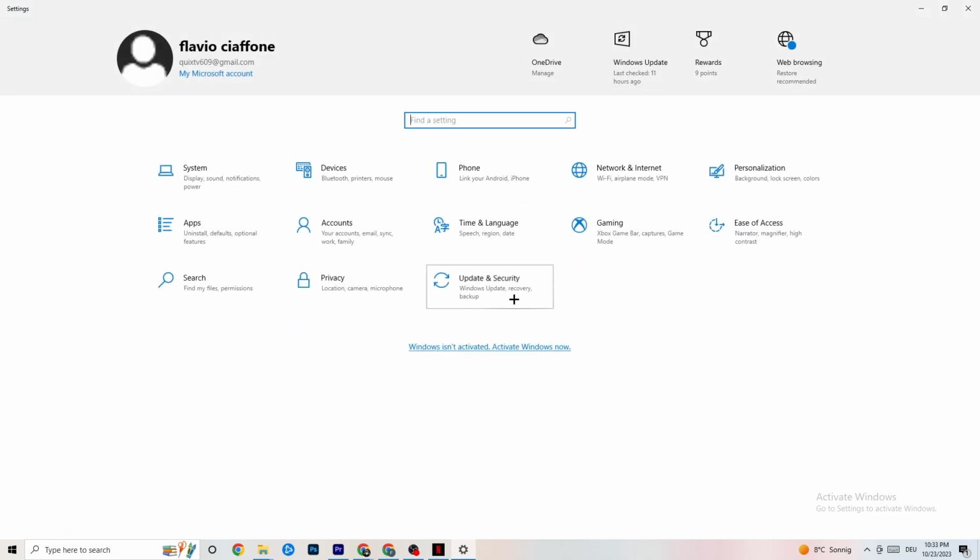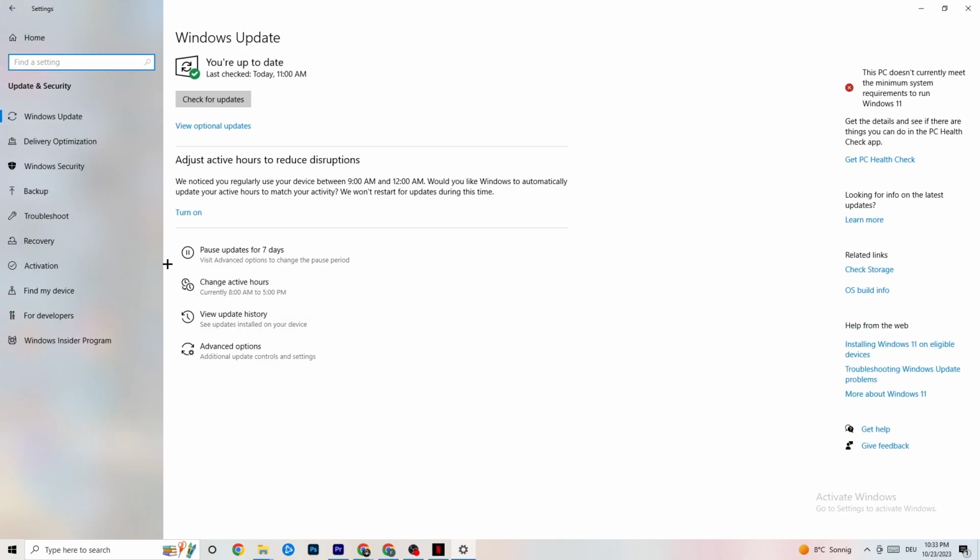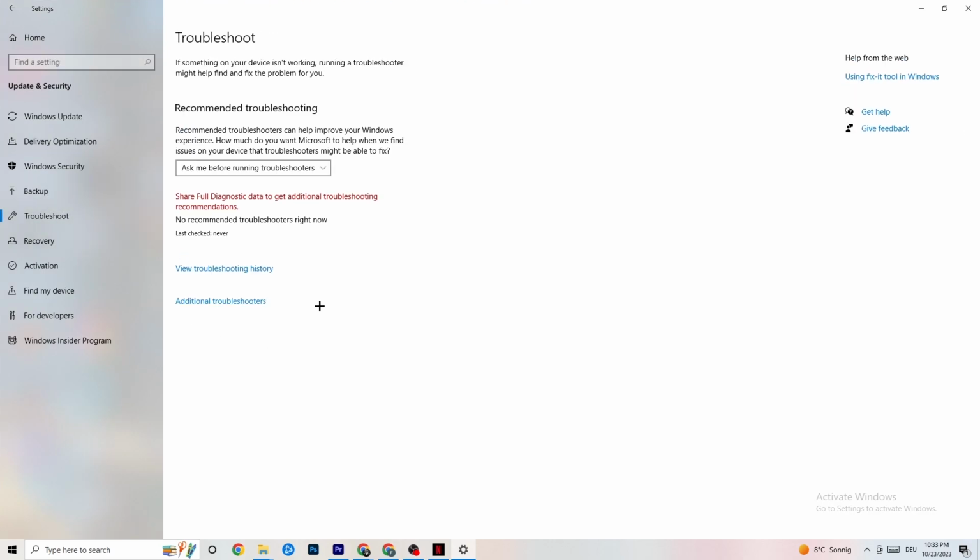And now I want you to click onto update and security. What I want you to do here is to click onto troubleshoot. And now you're going to use your Windows, or your system in general, to search for broken data, which is going to be repaired. So try to troubleshoot. If it finds nothing, I want you to click onto Windows Update.